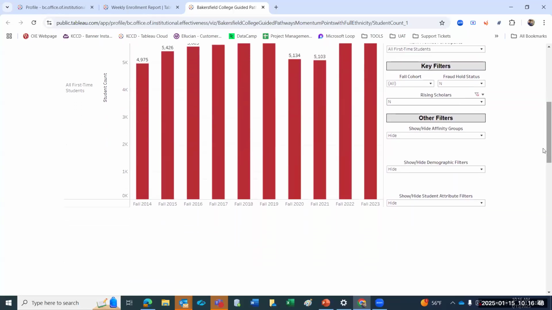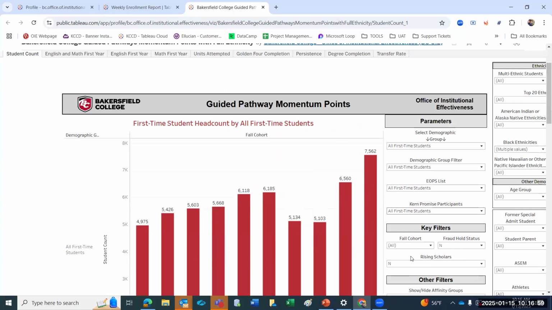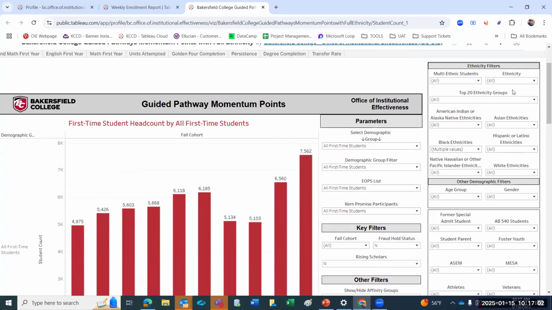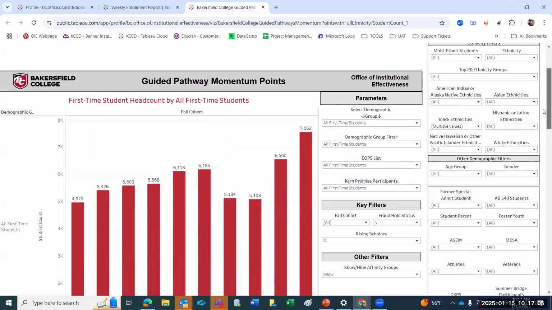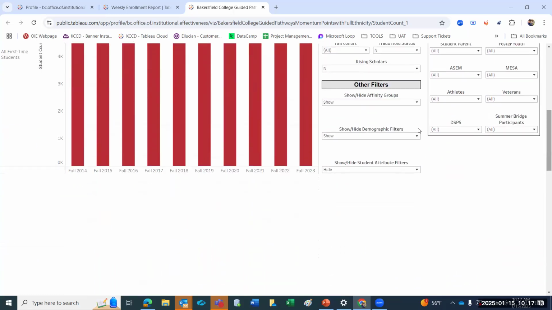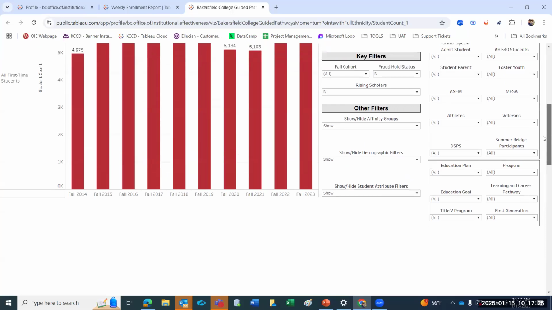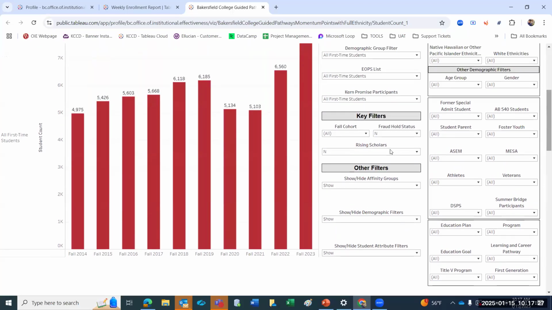Like the student services dashboard, we do try to include as many filters as we can relating to the affinity groups, which we can click and show, demographic filters related to, let me scroll over, different ethnicity filters as well as age group and gender. The affinity groups have filters such as, are they in the MESA program, ASAM, are they athletes, veterans, and so on. And then also, like in the student services dashboard, different student attributes: ed plan, ed goal, specific learning career pathway, and then program.